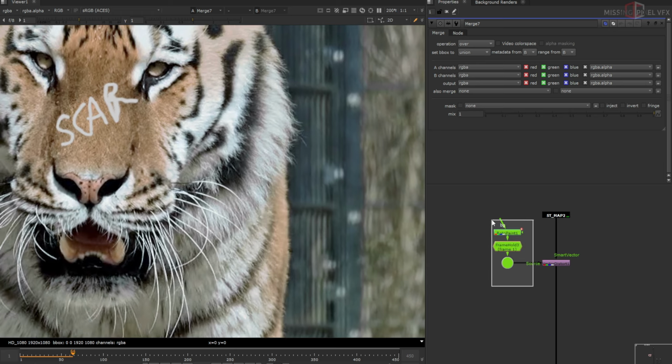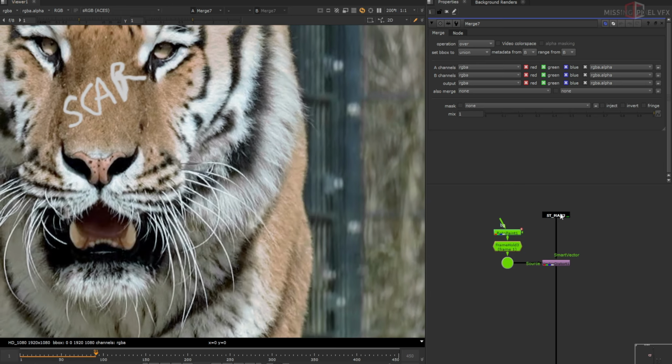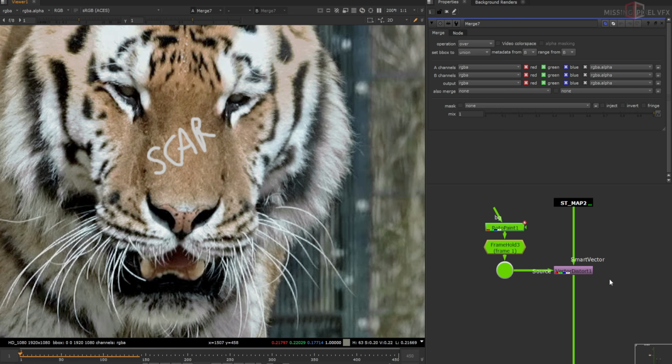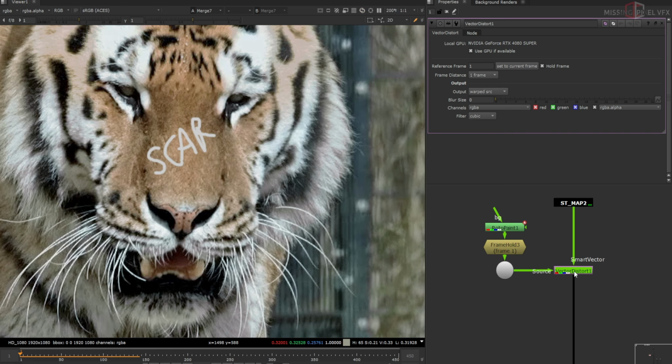So simply it's grabbing the source data that is our image, and then using the ST map, it's tracking onto that object or moving object. Now the smart vector is set on the first frame. That's why we don't have to do any position or any kind of changes in the smart vector.